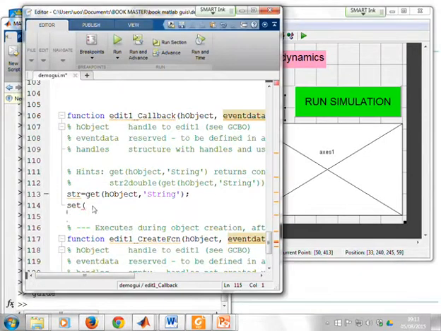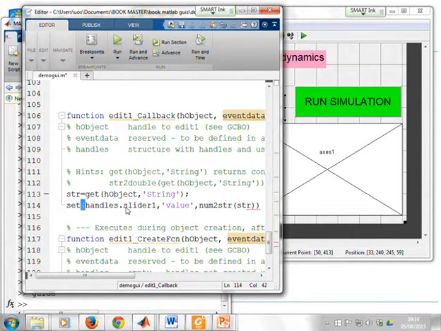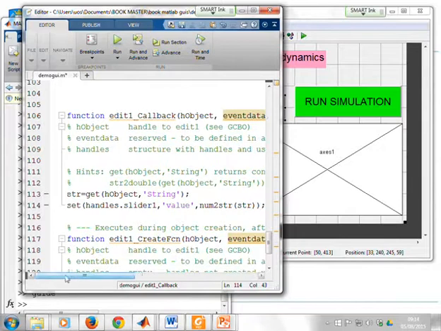So I can access the slider by writing handles. Everything is using handles. You can see that here. Handles contains all the handles for the icons. So I go handles dot followed by the tag, which is slider1. What I want to change in the slider is its value, in other words its position, and what I want to put in there is what I've just got out of the edit text box. So I've got to change that string into a number, which is what num2str does. So if I haven't made a silly mistake, what that code will do is every time I change the edit text box, it will move the slider.